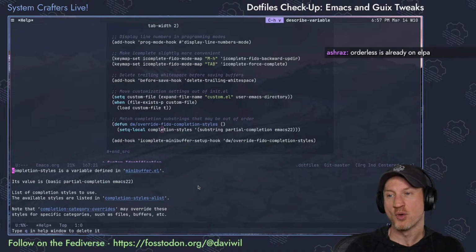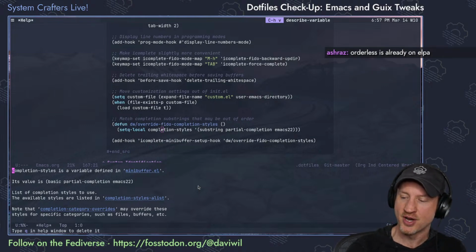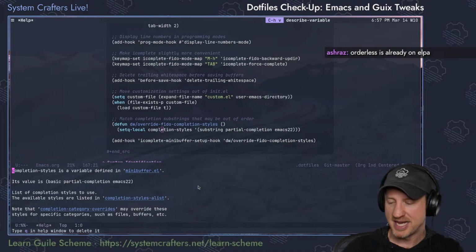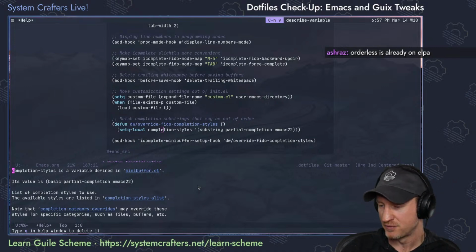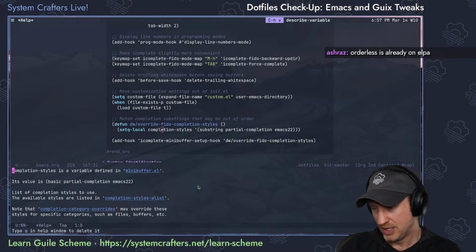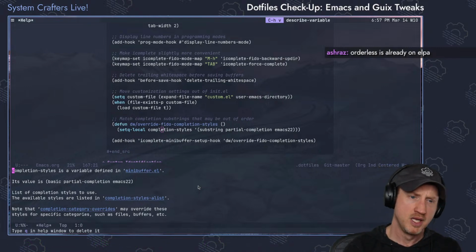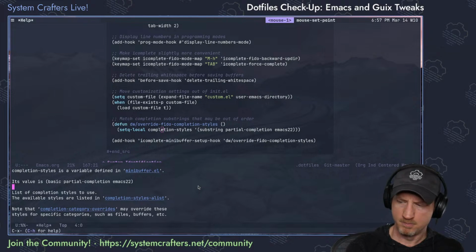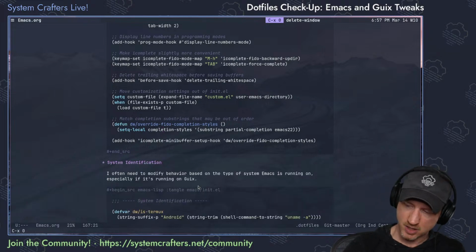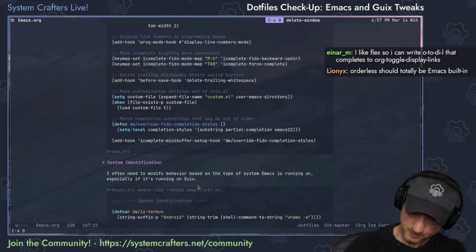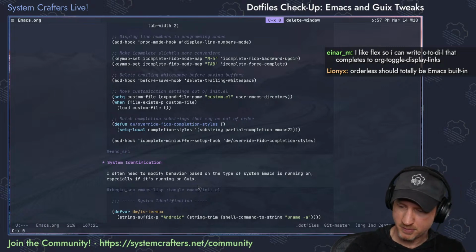Yeah, Oshra says orderless is already on ELPA. Well, being on ELPA is good, but it's not necessarily sufficient to satisfy my criteria of being built in. Because if it's going in my init.el file, which is where all my core stuff goes, which is sort of like the part that you're looking at right now, then it can't go in. If it can't go in init.el... yeah, Leonic says orderless should totally be Emacs built in. It should totally be Emacs built in. That's for sure.